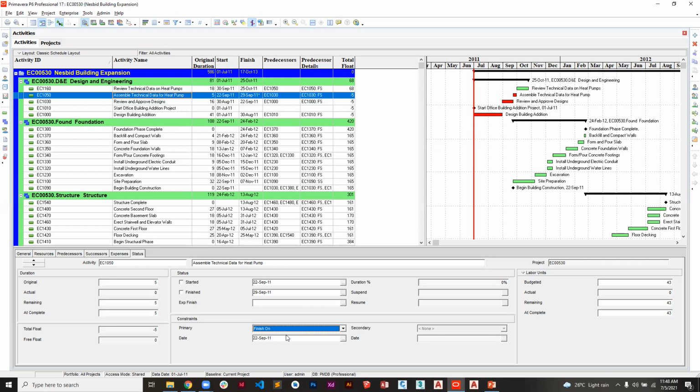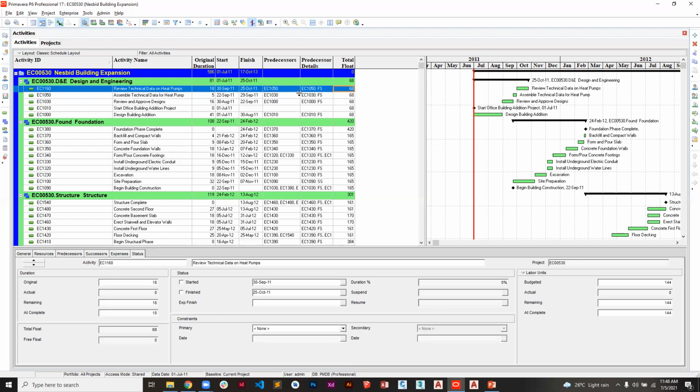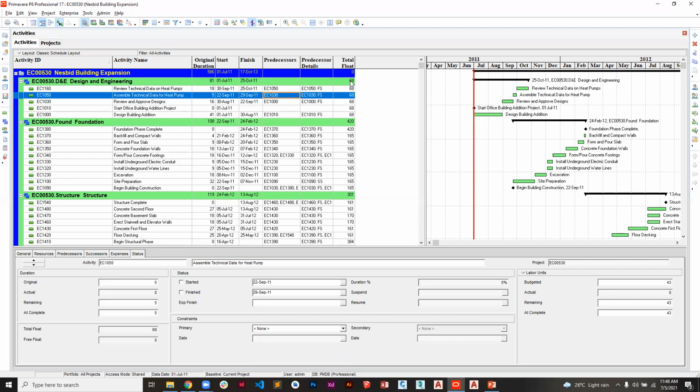So we've been using total float to see the effect it has on other activities. When we start, all the activities don't have constraints on them, and you can see that those that are not critical have their total float. This one has a total float of 68, this one 68, 68, like that, according to the way they were scheduled. So if I come to any activity like this one, which has 5 days, and was scheduled to start on 22nd September and gets done on 29th September.